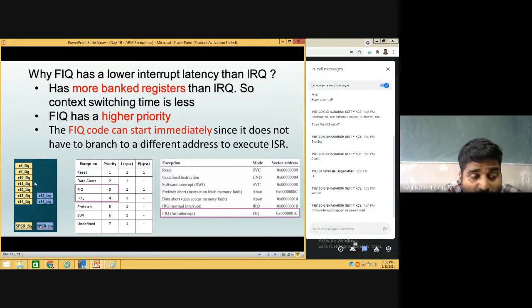Thereby, which interrupt you need to connect to the FIQ and which interrupt you need to connect to the IRQ, the programmer and the hardware designer need to think and decide. Okay, is it clear why the interrupt latency is less in the FIQ than IRQ? Because the bank registers in FIQ are more.